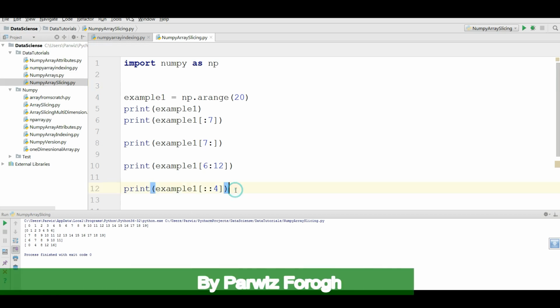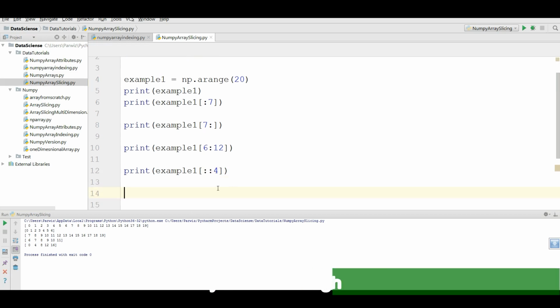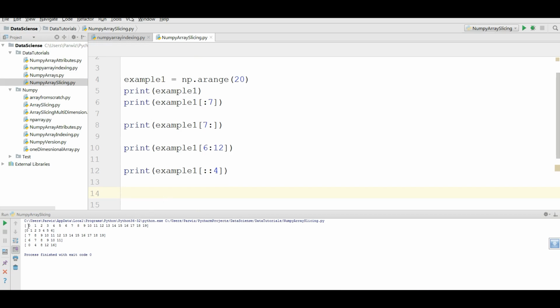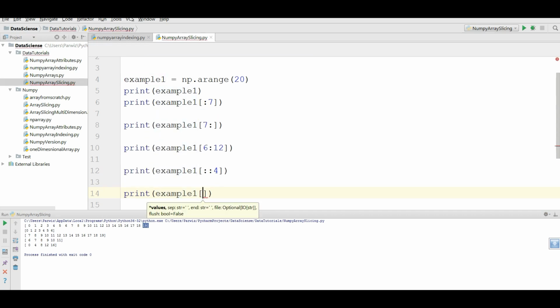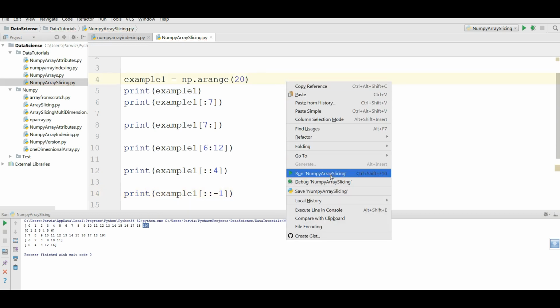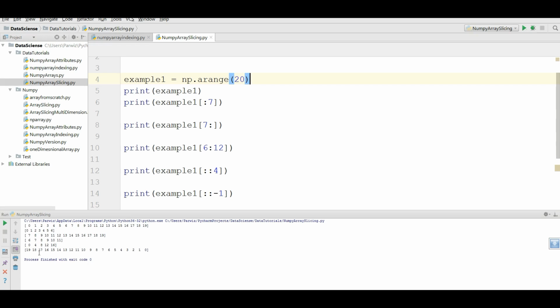If you want to access all elements in reverse, for example, I want it to start in reverse from 19 down to 0, you can simply write print example one with a step of minus 1. If you run this, you can see that now it's reversed. It begins from 19 and the end is 0.